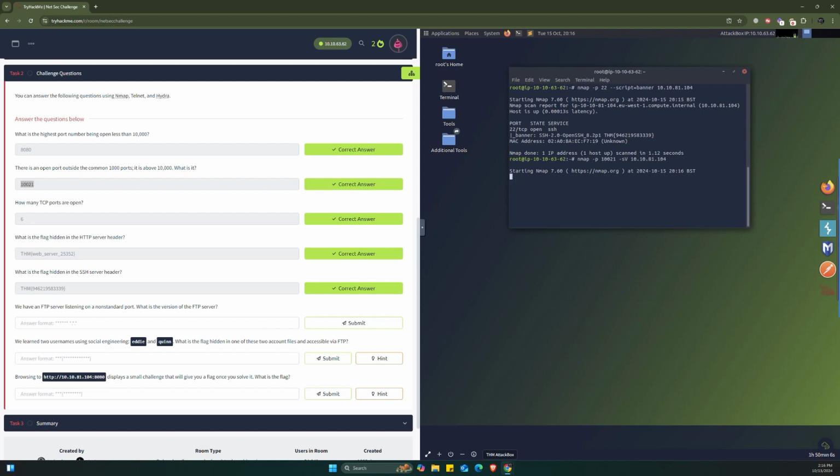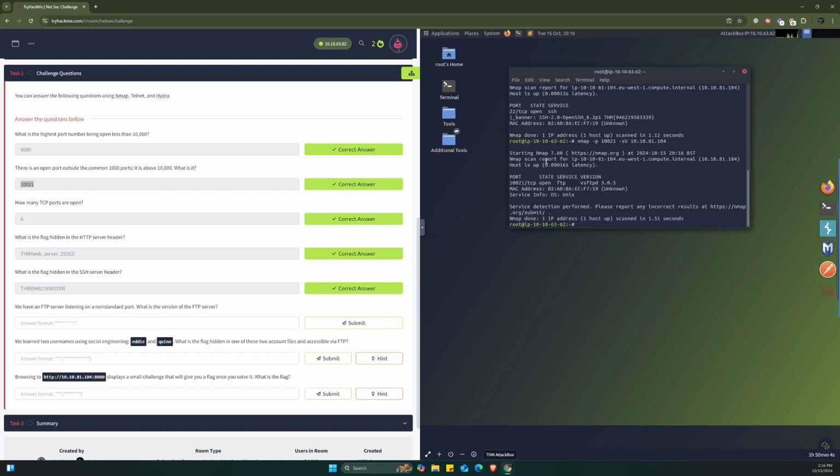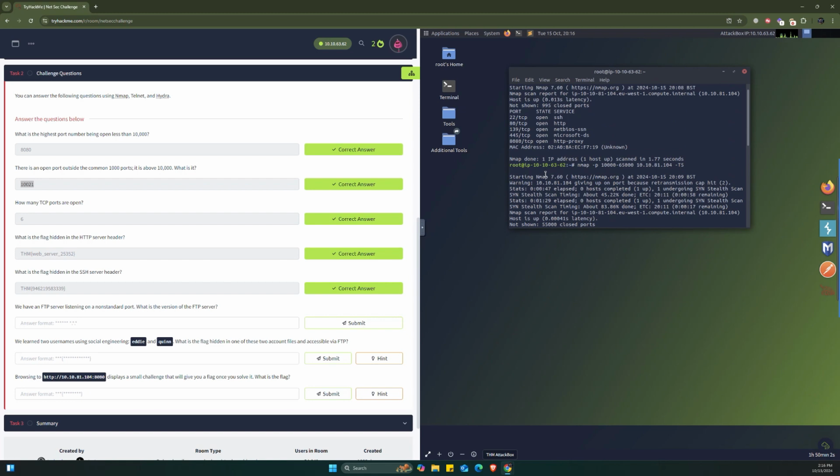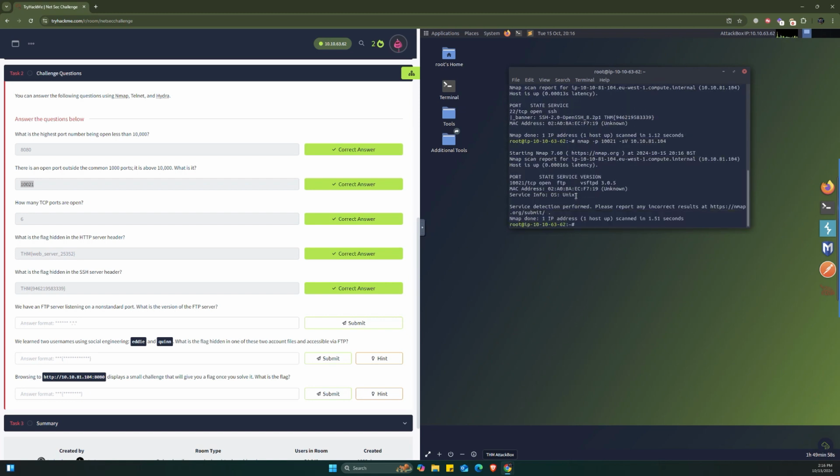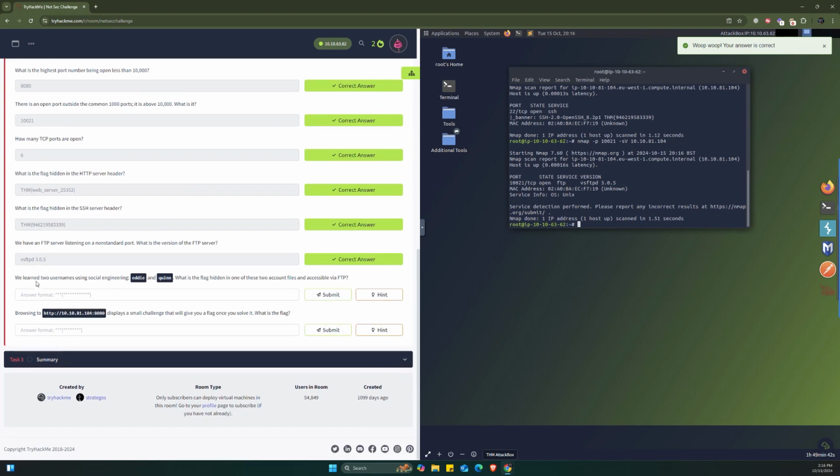Hit enter, and we should get the service. Okay, before we did that, it was unknown here. It said that the service is unknown, but now we have it. It's an open FTP server, vsftpd version 3.0.5. I'm going to go through vsftpd version 3.0.5, and that's it.